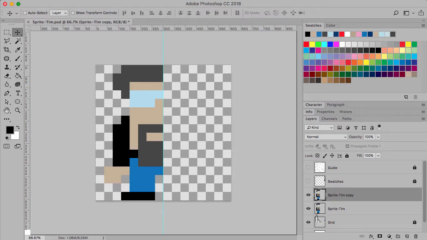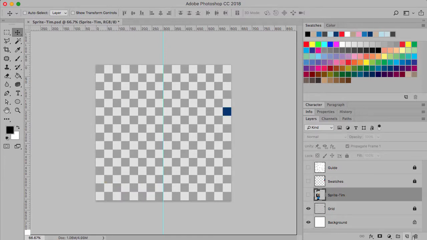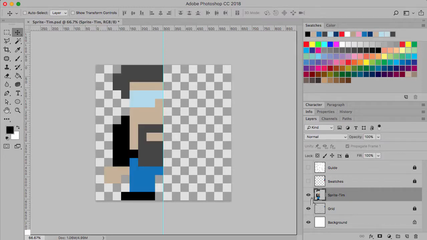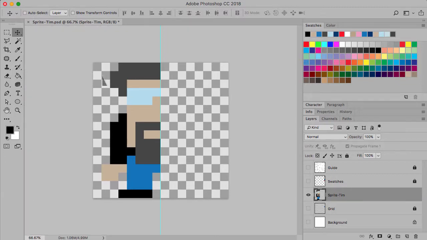Oh my goodness, what's happened here? Oh, you know what? I have done a horrible bad thing, and instead of editing this, I'm just going to go fix it. For some reason, I duplicated this when I made the sprite copy. That was supposed to be a blank layer. The sprite Tim layer should have been a completely empty layer. So now I've got a horrible mistake I've got to fix.